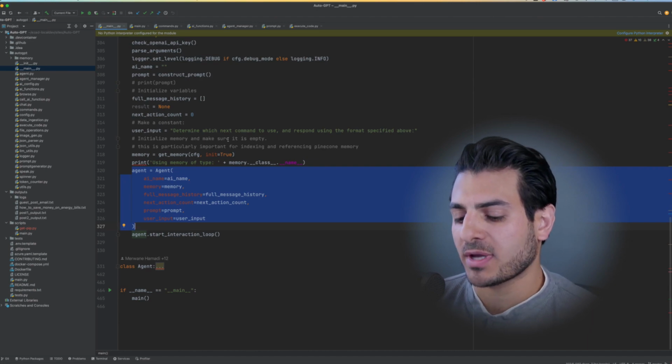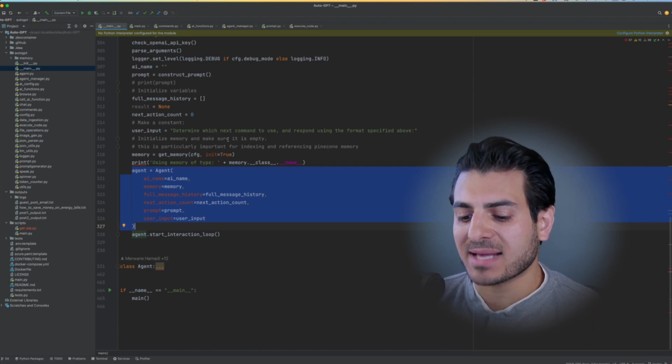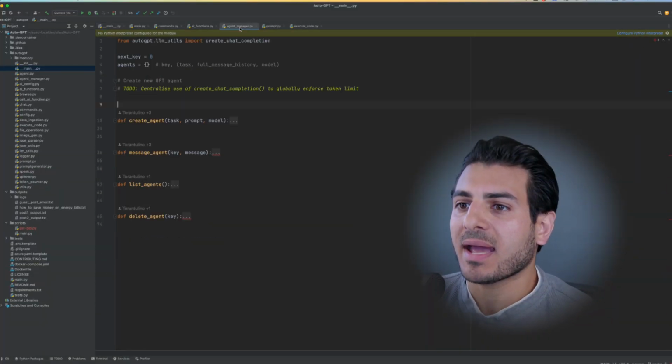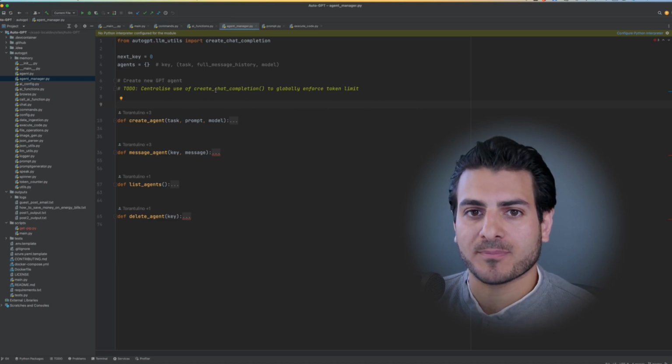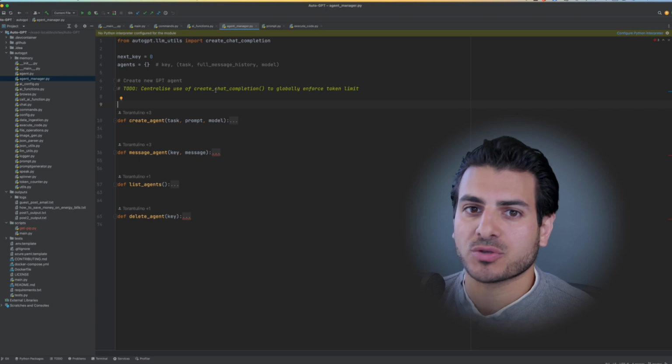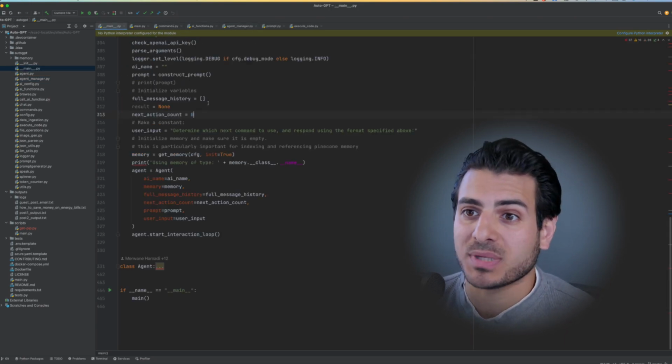Essentially, the way this application works is that it has instances of a class called agent. These agents are given their own message history, their own memory limitations, their own names, their prompts, and the user input. That's at the heart of this: you have a system that's able to spit out agents. There's even an agent manager that was recently pushed that will manage all of these agents so that you have asynchronized tasks being done.